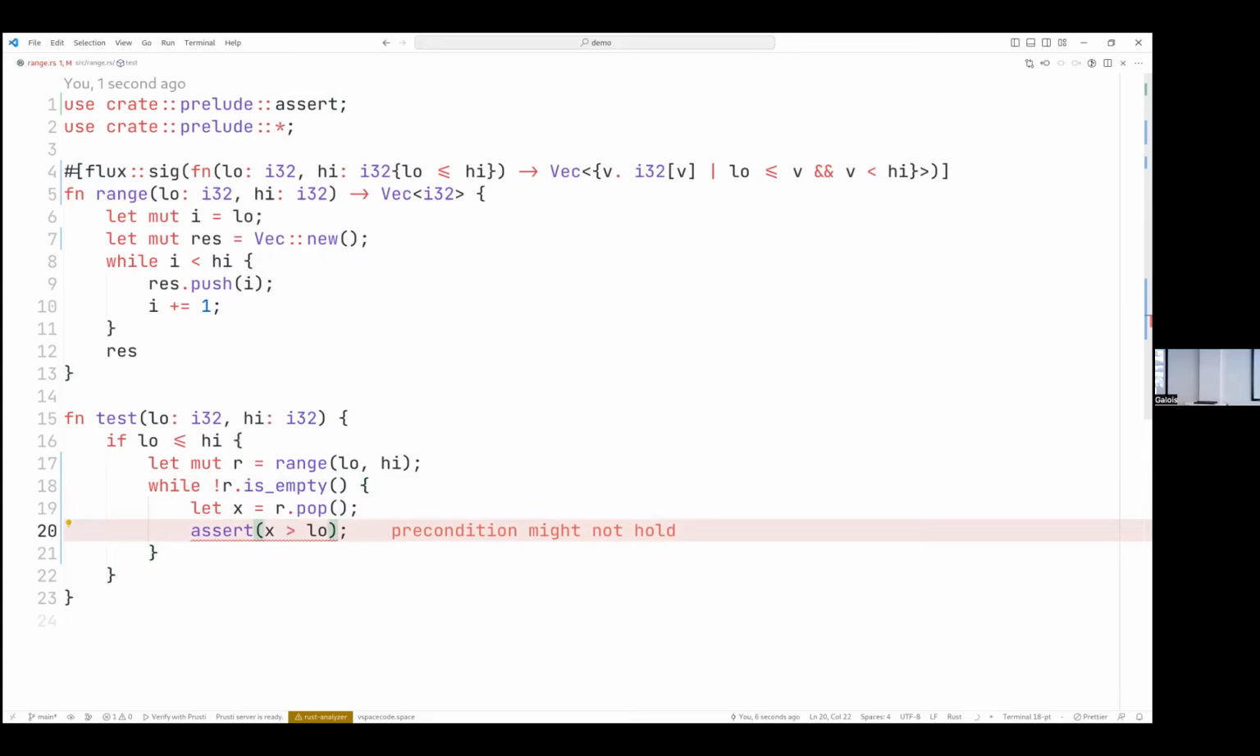Nico, could you have made it so range had a return type that specified the length to be whatever it is, like high minus low plus or minus 1, and then because of the if, you could say if low plus some number is less than high, then you can pop it as many times as you are guaranteed to have elements?